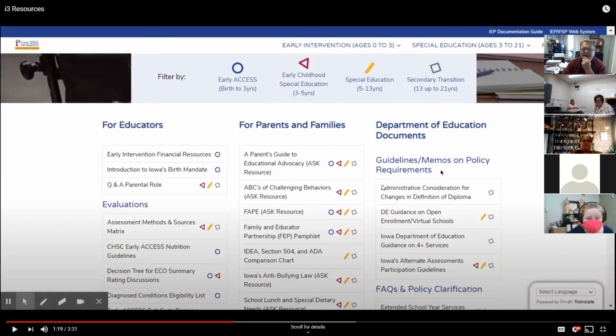I just wanted to point out, you've got the screen version here that's showing these resources. If you look at this one over here that says Department of Ed documents, I think they have done a nice job of fleshing these out. On the right here: administrative considerations for the definition of a diploma, open enrollment, virtual schools, guidance on 4+ program or services, and some information on alternate assessment.